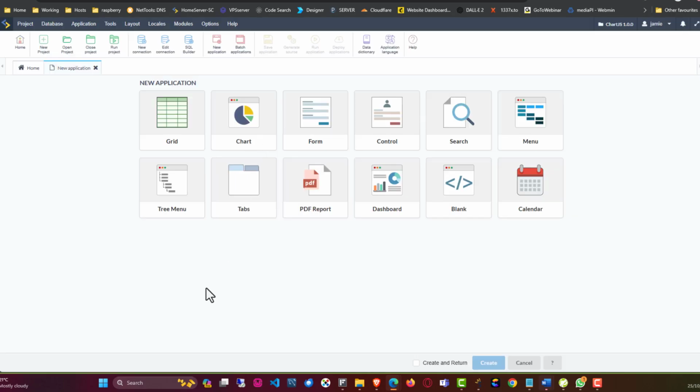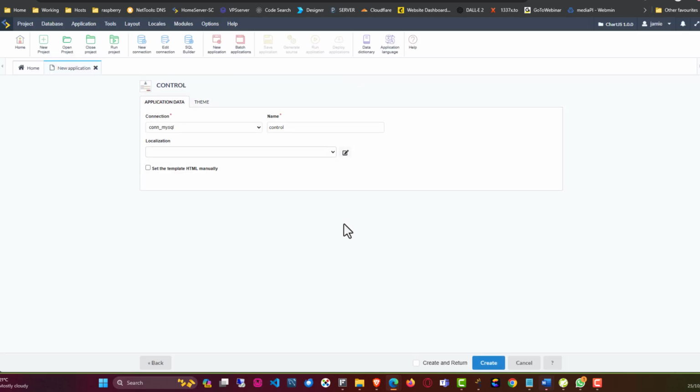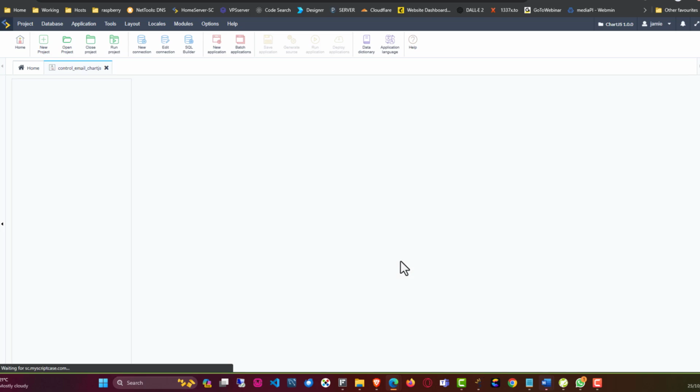To start with, I will begin by creating a new application, and that will be a control application. I will just rename the control. In fact, I'll leave the control so we know it's a control, and I'll call it _email_chart.js, because we will also be using a library.